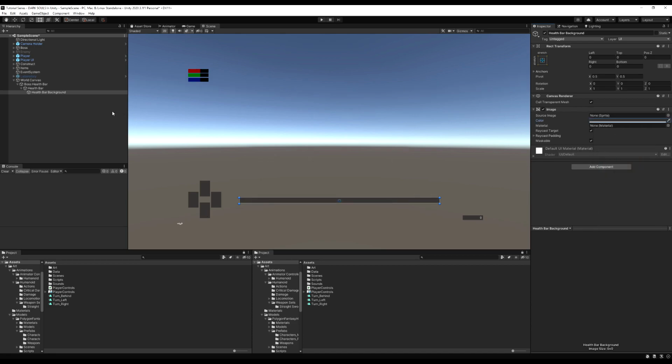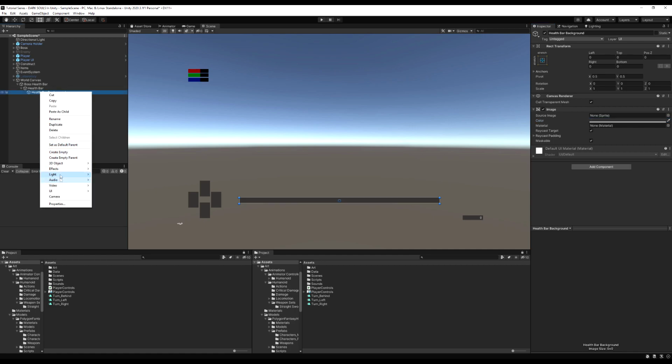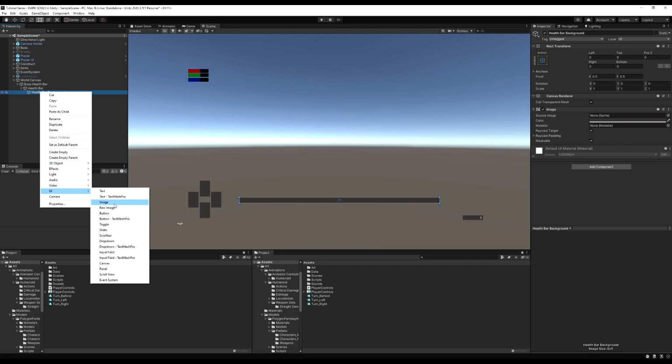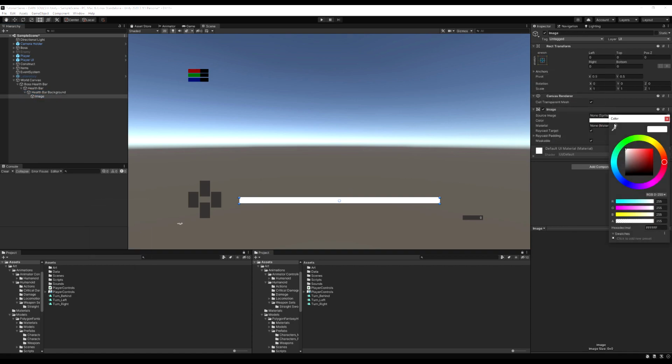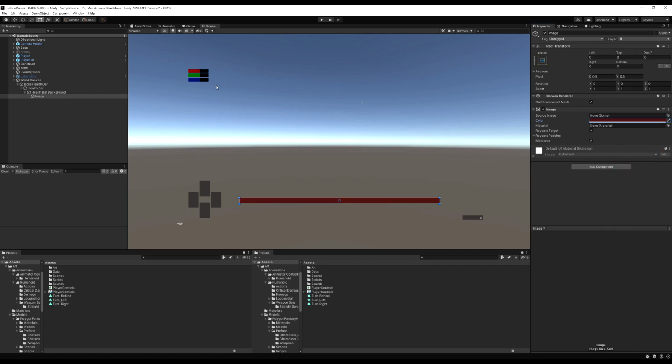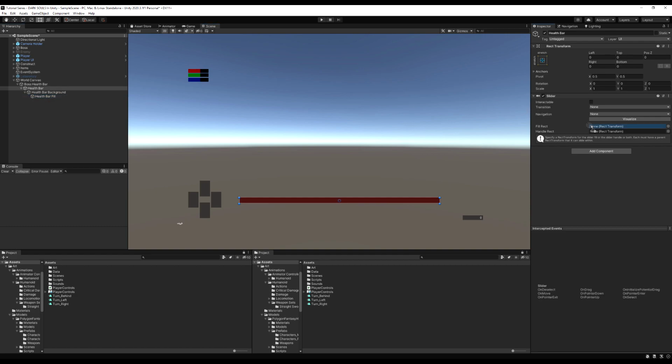And then seated under this, we're going to make our health bar fill. So let's right click under here and let's create a UI image. Alt click so it takes on the same size as the image it sits under. And let's make that a darker red in my case. You make whatever color you'd like. And then we're just going to call this health bar fill. And we're going to drag this into the fill component of the slider up here. Okay, and now, as you can see, we do have a giant health bar on the screen.